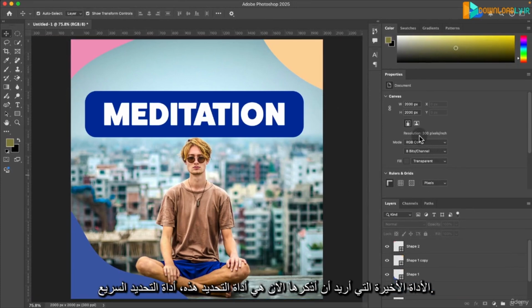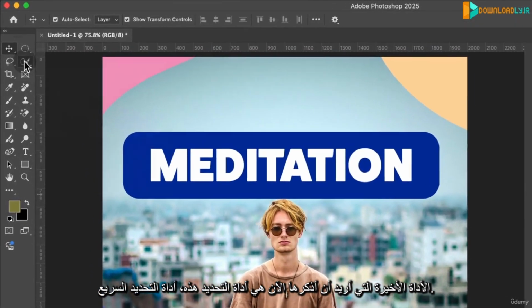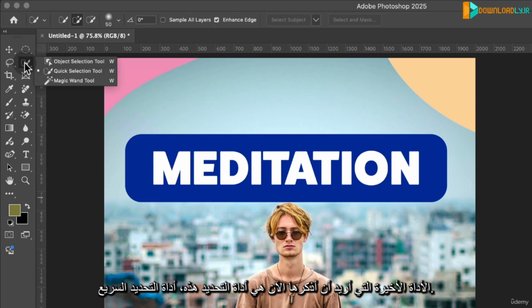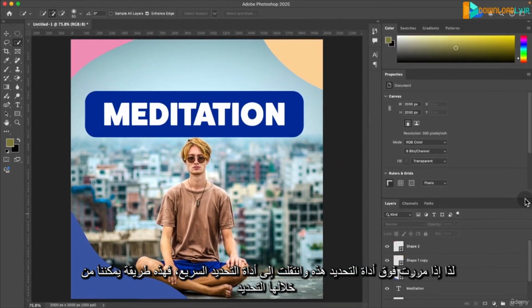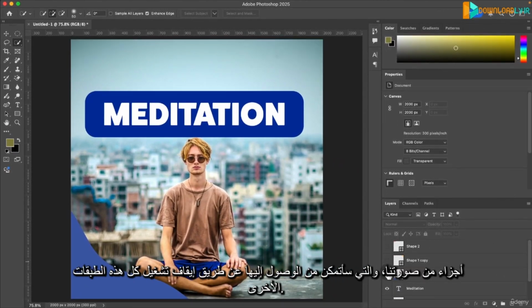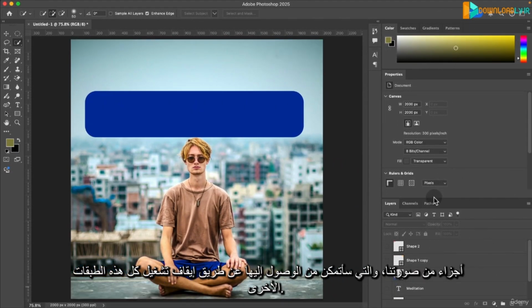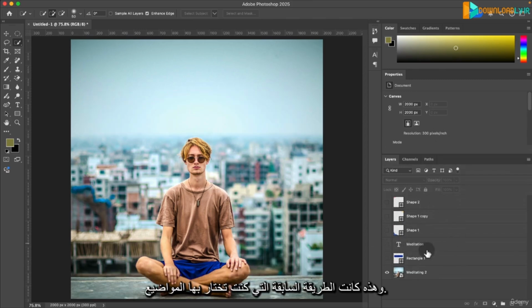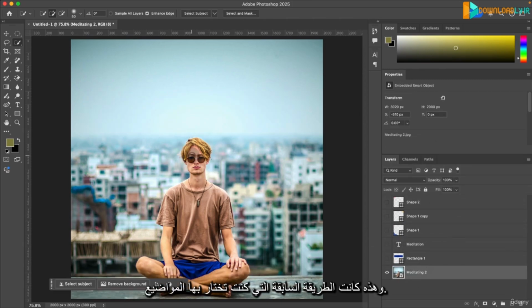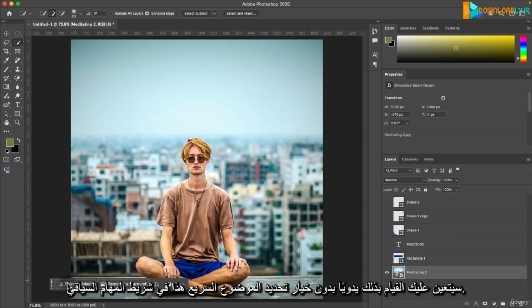The last tool I want to mention right now is this selection tool, the quick selection tool. So if I hover over this selection tool and go to quick selection tool, this is a way that we can select parts of our image, which I'm going to get to by turning off all of these other layers. And this was the previous way that you would select subjects. You would have to do it manually without this quick select subject option in the contextual taskbar.